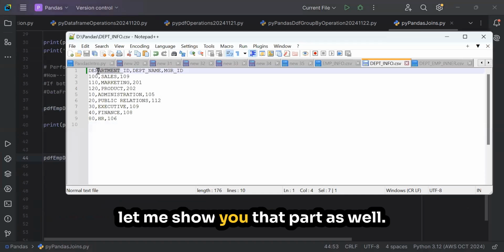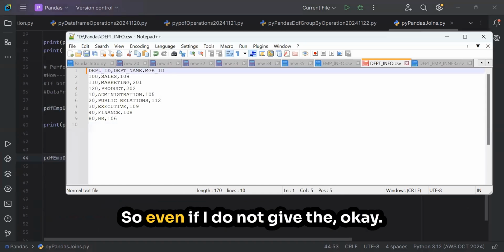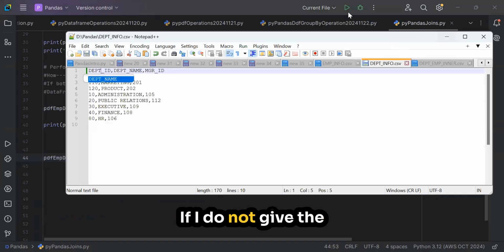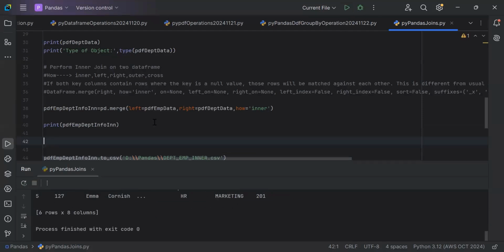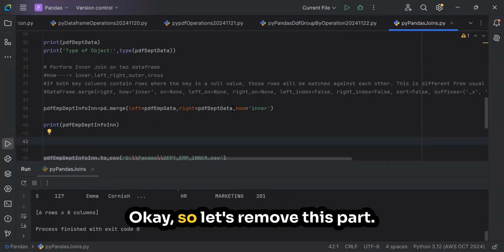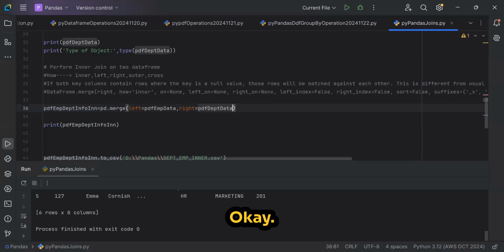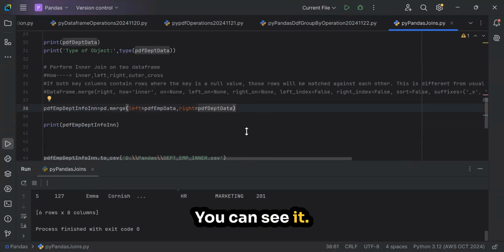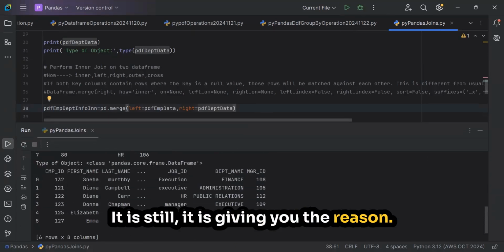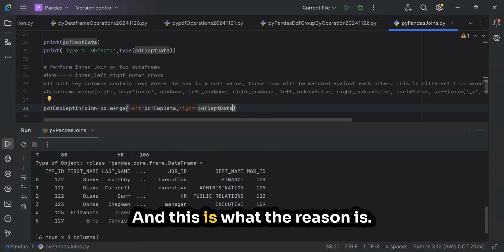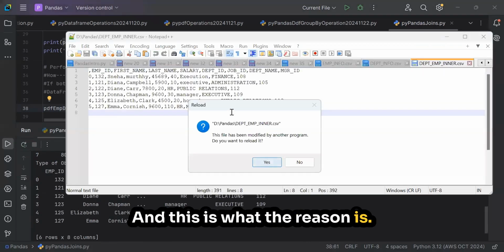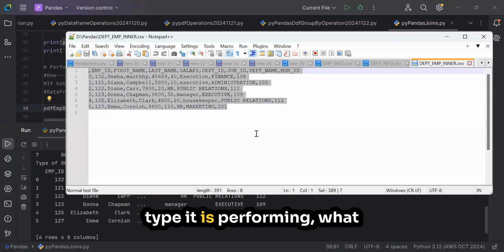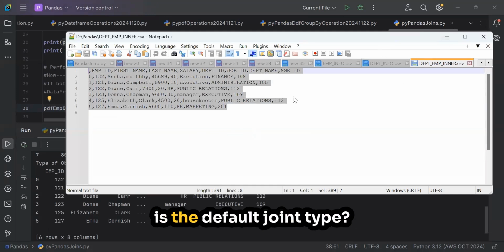Let me show you that part as well. Even if I do not give the join type, let's remove this part and execute it. You can see it here, it is still giving me the result, and this is what the result is. So by default, what join type is it performing? What is the default join type?